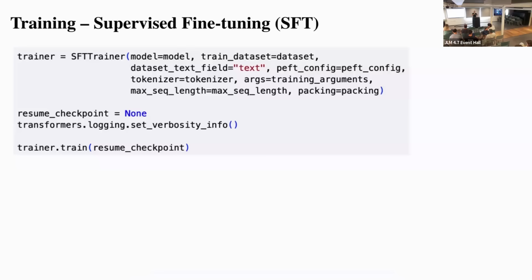If you have sequences which are short, you can combine them together to be one sequence instead of adding a lot of padding. So this is more efficient. And then we use trainer.train to start the training. And this is optional, but we can put here a path for the checkpoint. So if you have a crash or interrupted training, you can continue from the checkpoint that you specify.